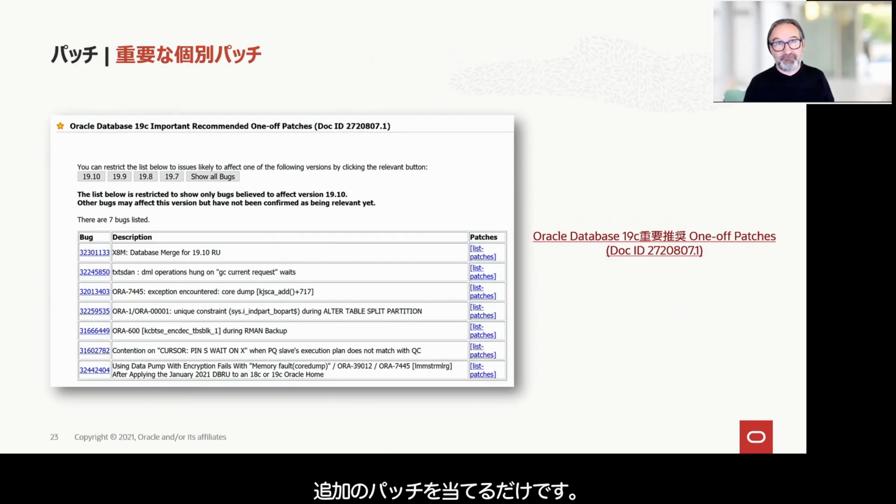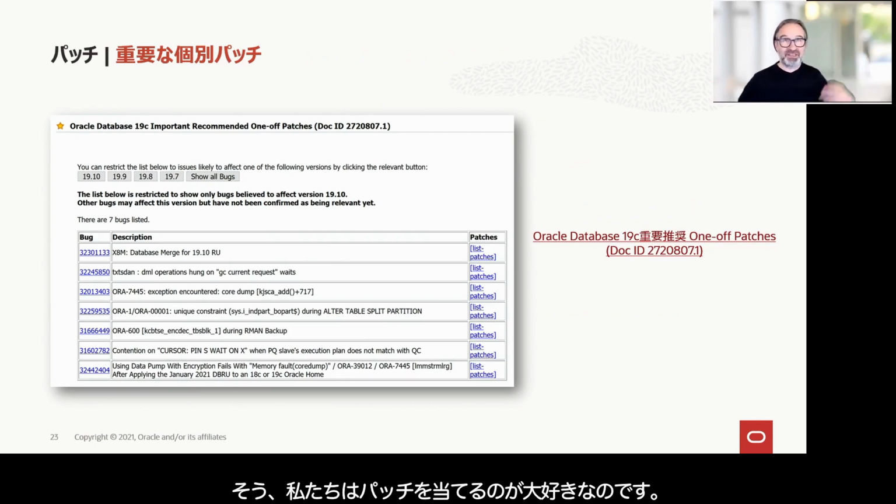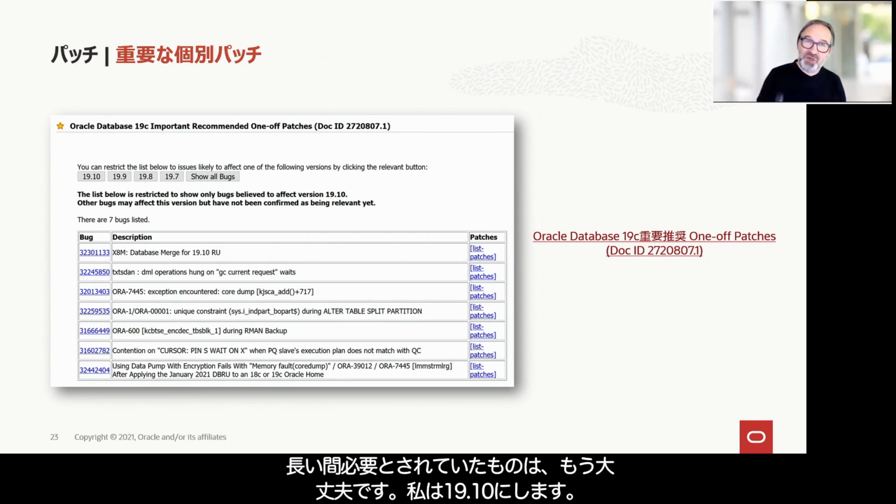In addition, we are patching here. Yeah, we do the patching all day. We love patching.